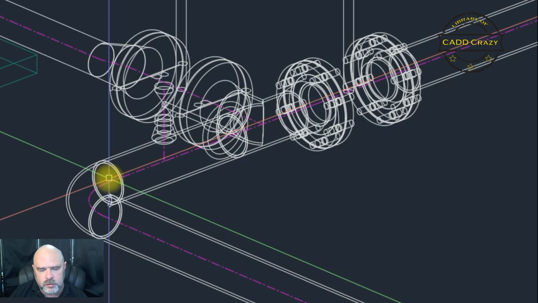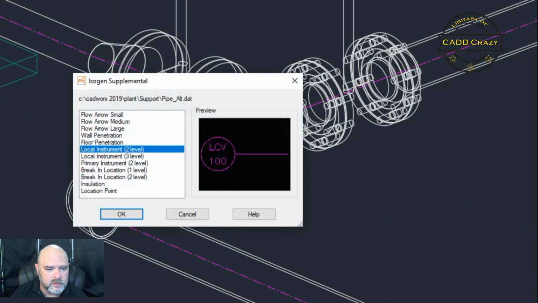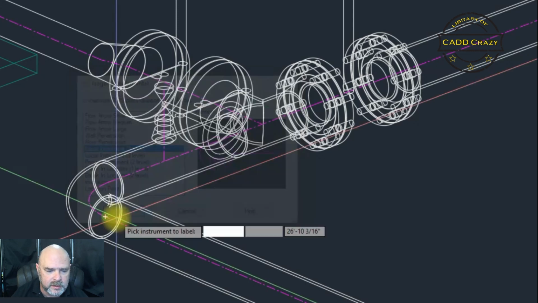So another item that you can put in here is the instrument bubble. You have a couple of different options. You got two levels, you got three levels, you got a local instrument, you've got the primary instrument with a line through it, and so you've got like three different options. So if your CAD administrator has not put this into the spec editor, then you can go ahead and add this, and on the ISO it'll say, hey, there's a PI here. So we're going to hit OK.